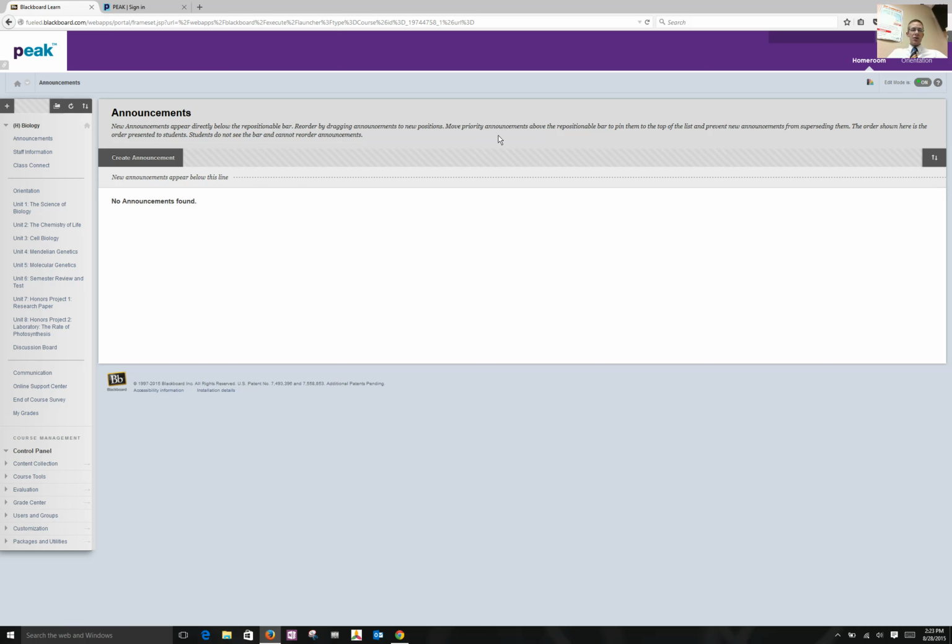You'll see it's set up very much like any typical learning management system. We've got a bunch of options on the left-hand side of the screen, kind of a navigation center. We've got a space up top for announcements. That's basically how it's laid out.